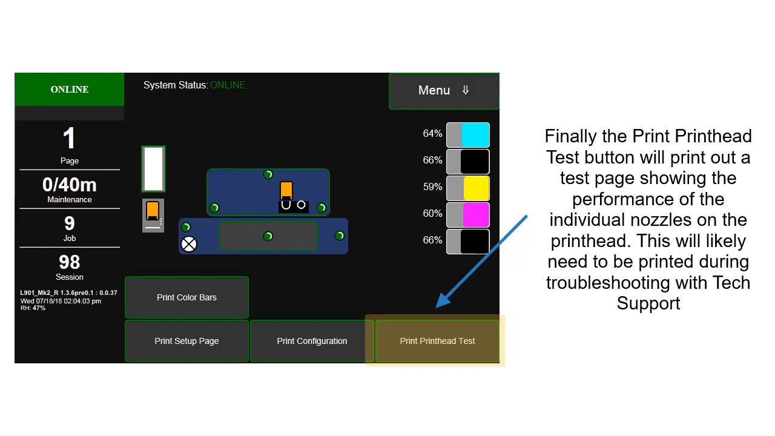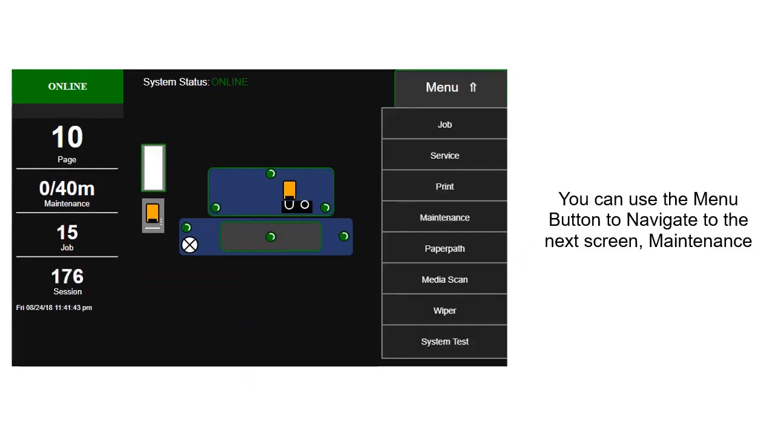Finally, the Printhead Test button will print out a test page showing the performance of the individual nozzles on the printhead. This will likely need to be printed during troubleshooting with tech support. You can use the menu button to navigate to the next screen, Maintenance.